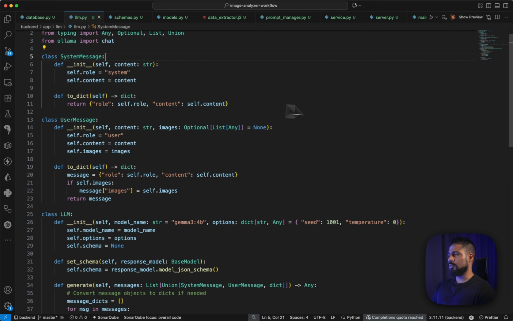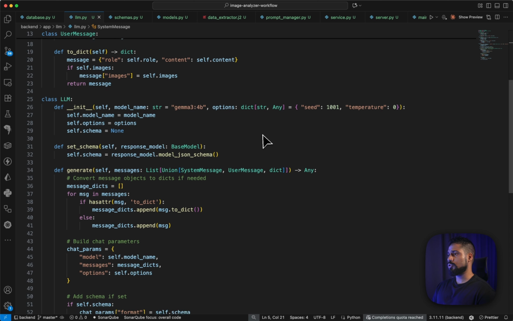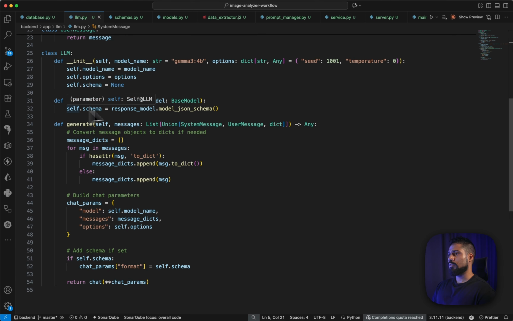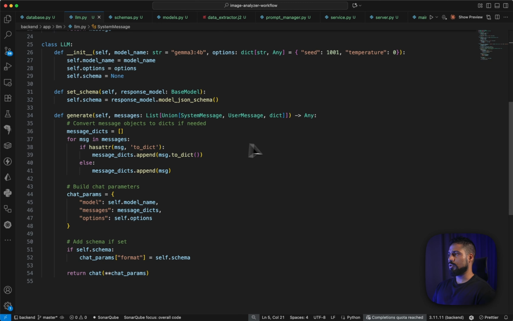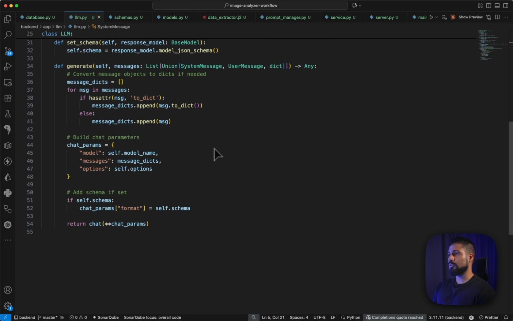You've probably seen similar patterns in LangChain, for example. So where you have your system message, your user message. I've created an LLM class where I've put the default model as Gemma 3 4 billion parameter. I've also put some default options. We've put a function to set schema in here as well. The generate function calls the model on our behalf. As you've seen this in the Jupyter notebook as well, it's quite similar.